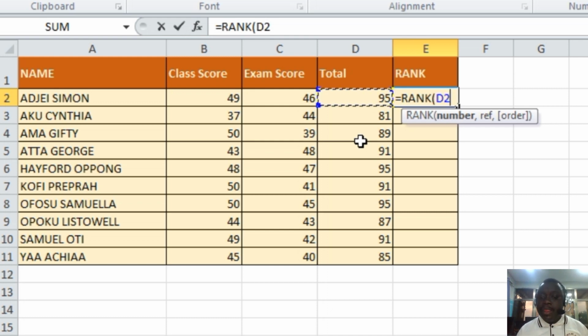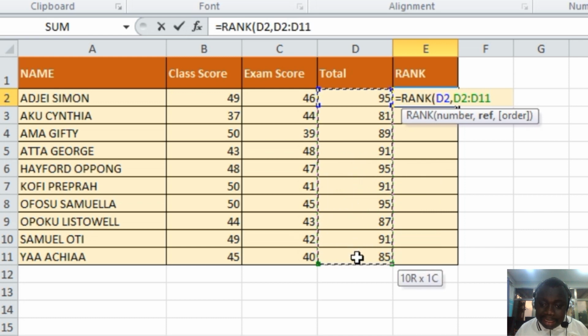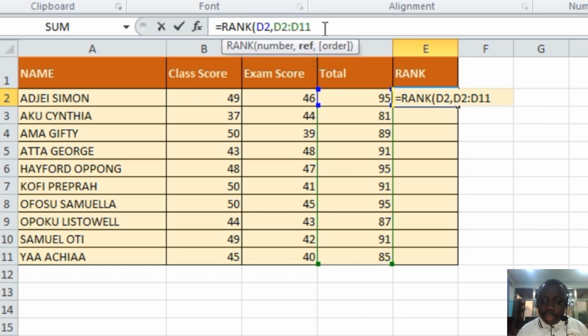So cell D2. Now if you look at the structure very well, from the number we move to a comma. Very important, you have to put a comma there. So I put the comma there, then I move to the reference. Now this is the range, the reference. We want to rank from this number to this number. The last number is here, so we have to quote the range. And for me, I will just drag or select the range myself instead of typing D2 to D11. You can equally type it that way. Then I'm done.